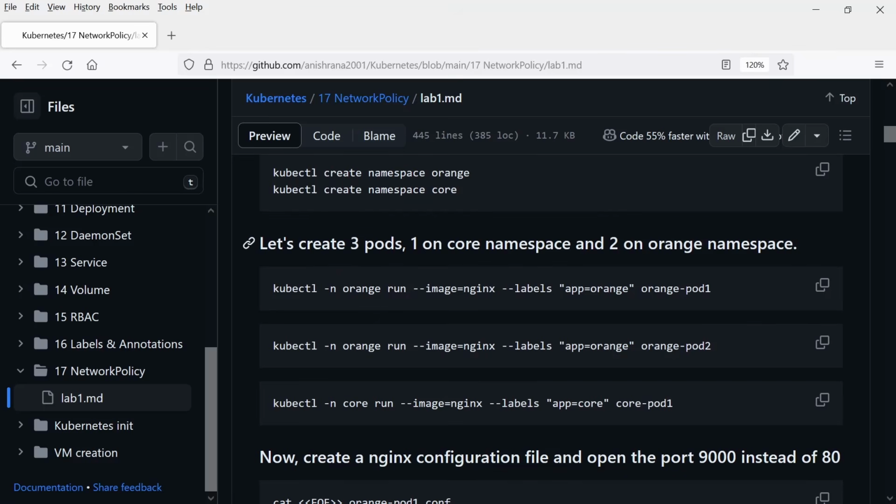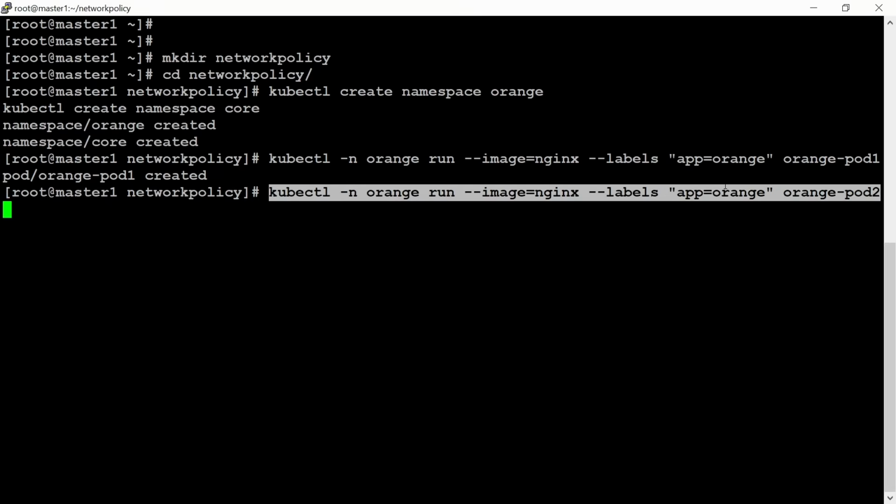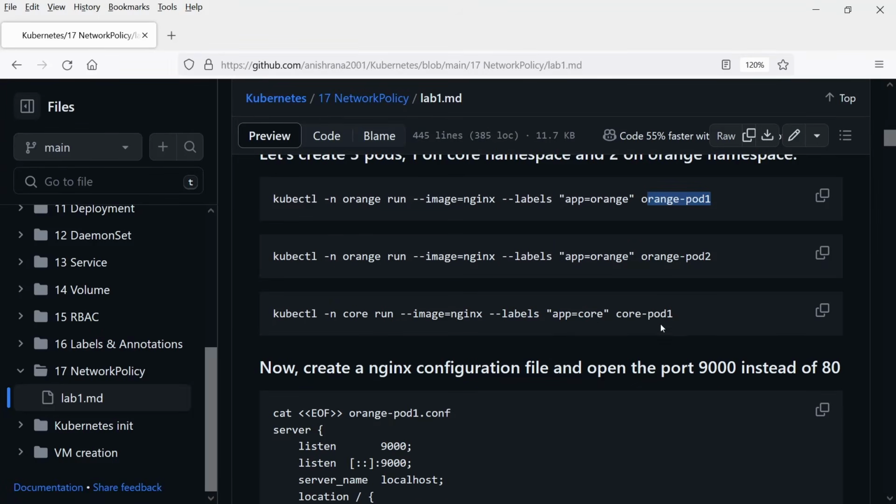Let's create three pods, one in the core namespace and two in the orange namespace. Here I'm using the Nginx image. Inside this orange namespace, I'm going to create one pod and set the label app equal to orange, and the name of this pod is orange-pod1, and here pod2. Paste over here, copy this one. Now I'm going to create the third pod that will be created inside this core namespace. As you can see here, this is the core namespace, and the label I'm setting here is app equal to core.